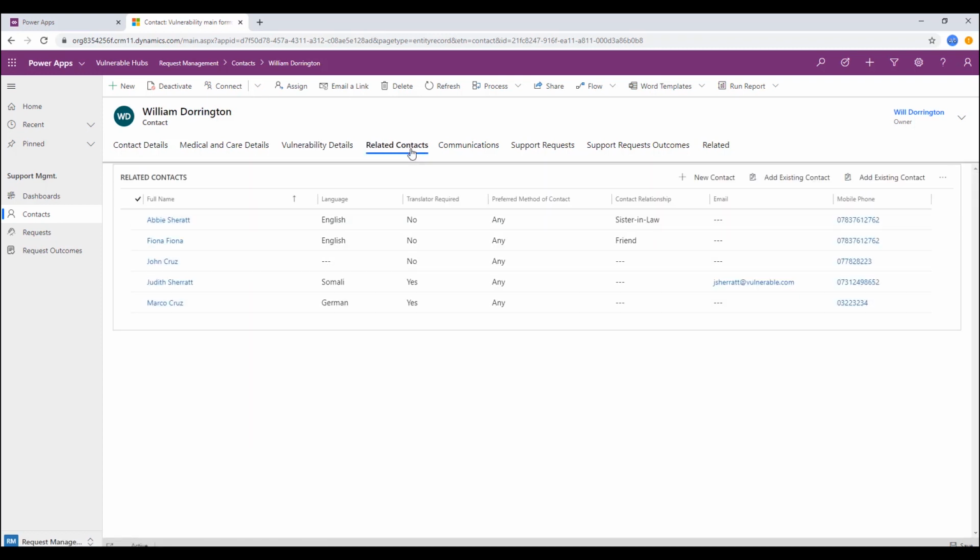Then we have his related contacts. So we can see if we can't get hold of Mr. Dorrington, or maybe he's incapacitated in some way, not allowing him to speak or use a phone, that we have related contacts for him, such as his friend or his sister-in-law.